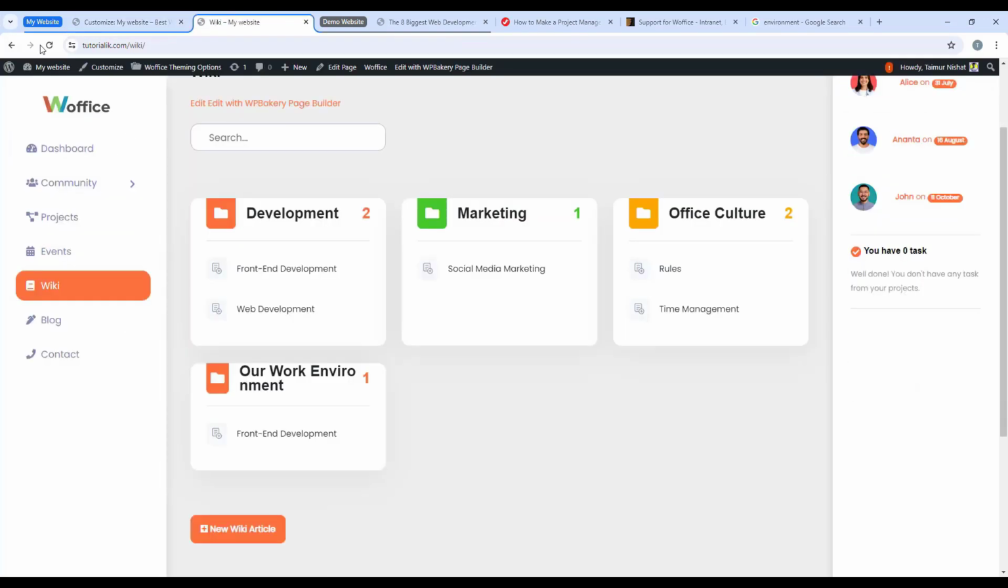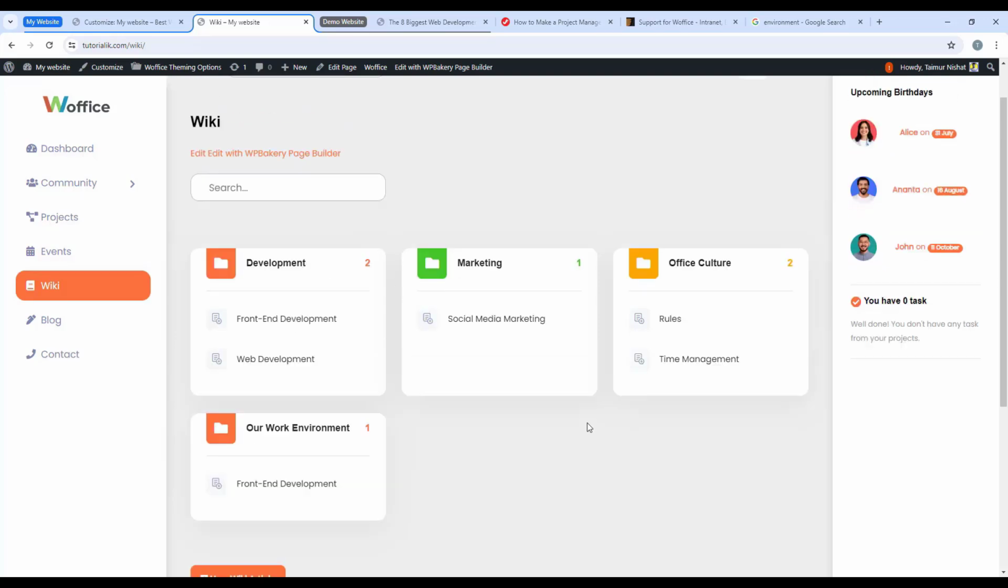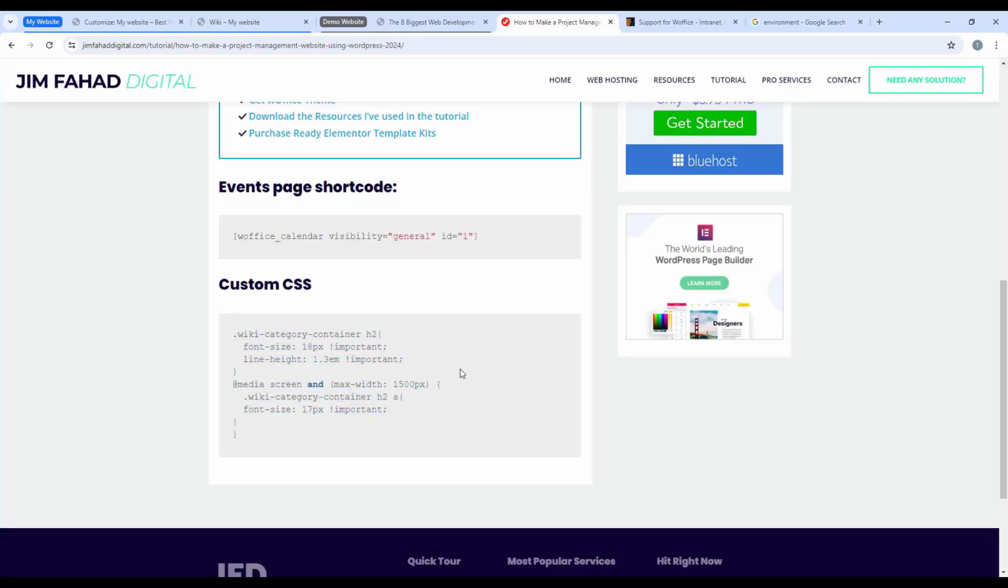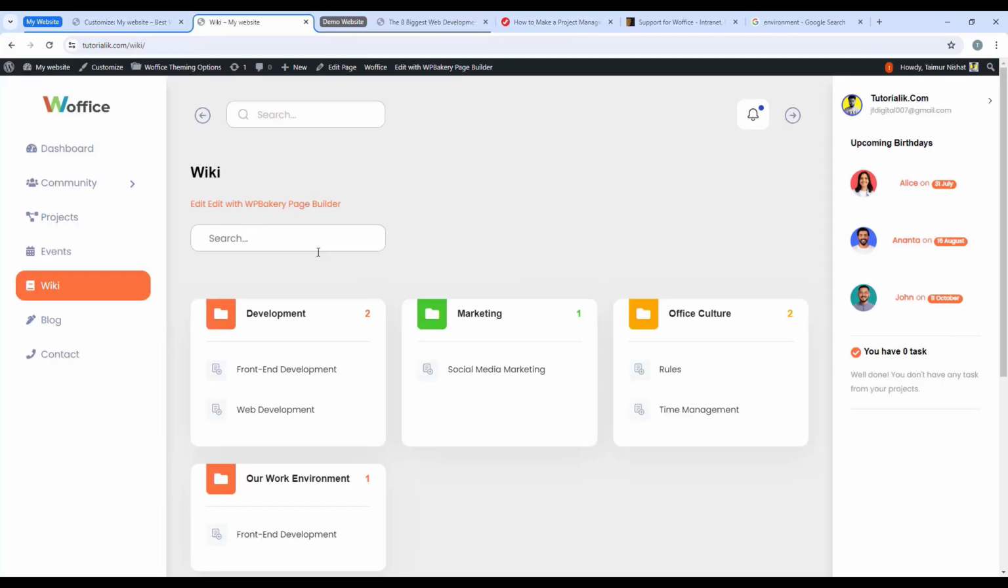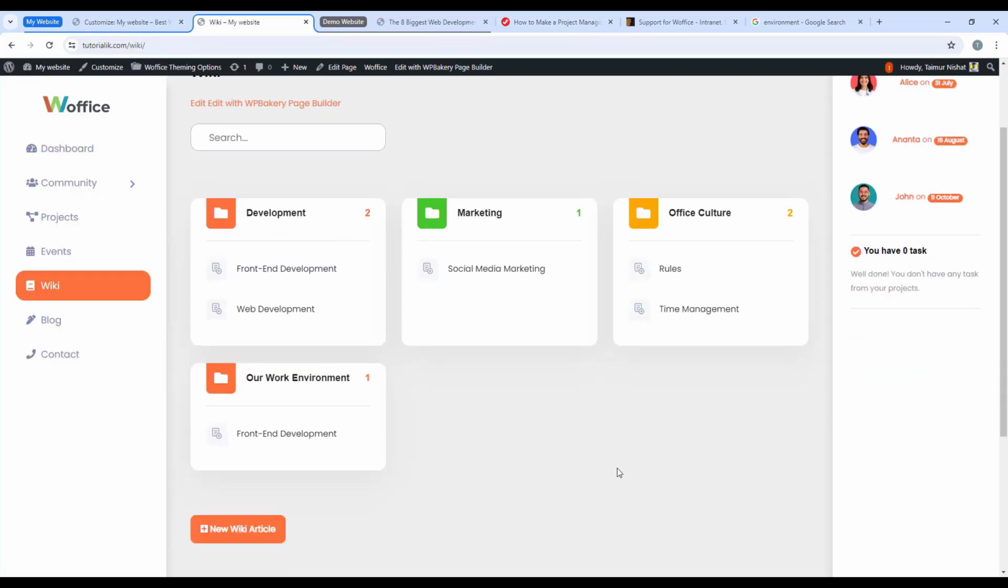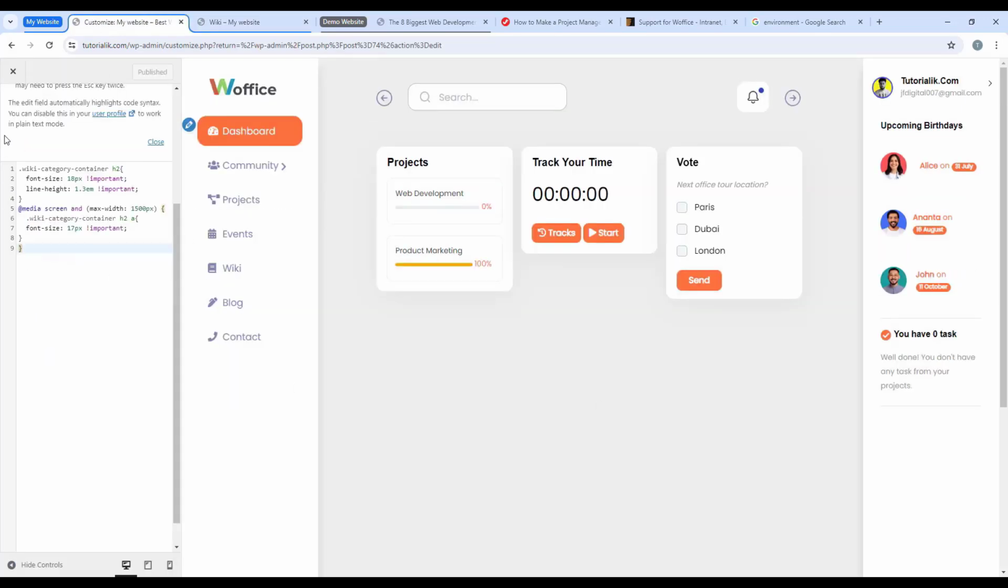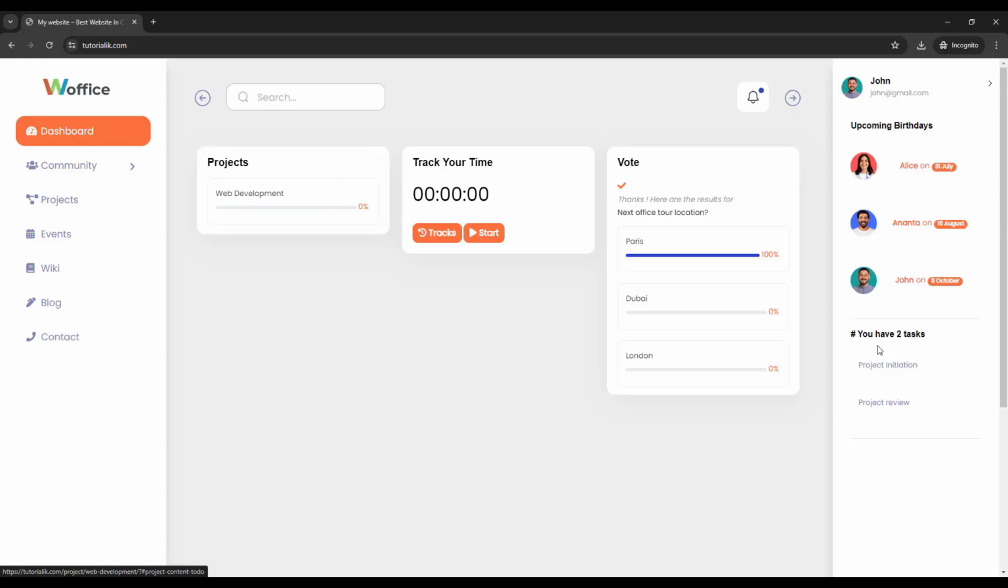Now if we go back here, we can see the CSS code has just fixed our big text issue here. Alright? So if you want, you can just use this CSS code. And if you don't want, you can just leave the text as it is. My main purpose was to show you that you can actually use any custom CSS on this website. Alright, so we have completed our amazing project management website.